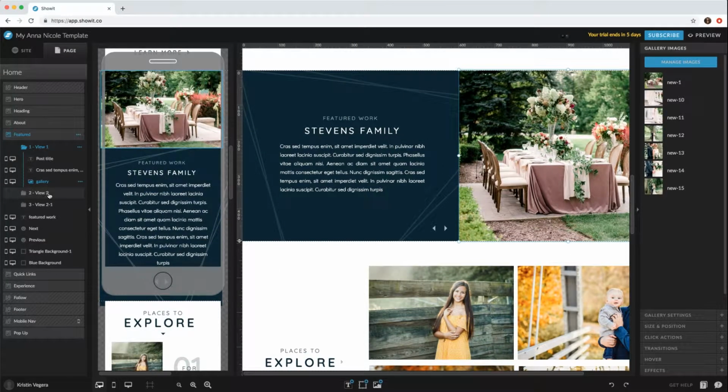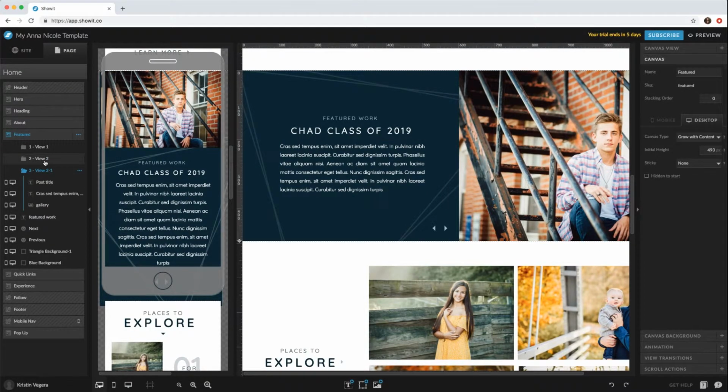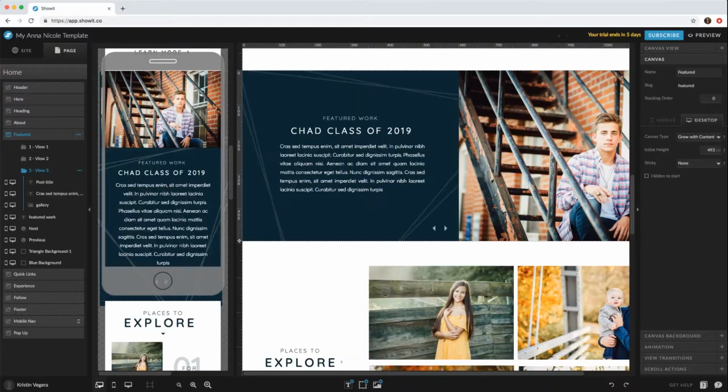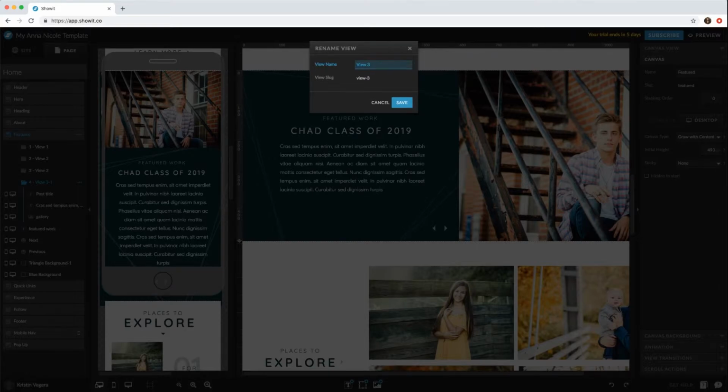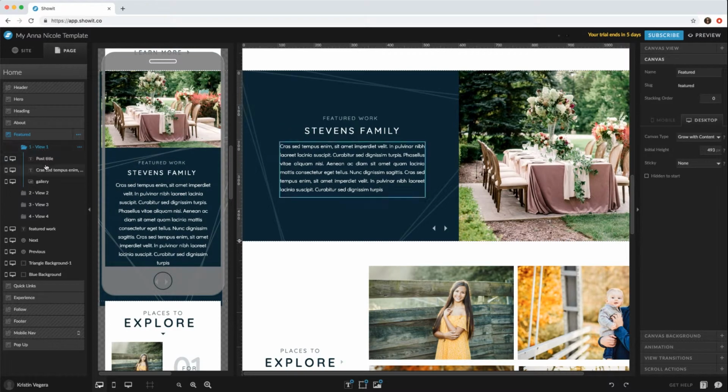So then you would do that for gallery 2 and then gallery 3 as well, which we can rename that gallery 3. And if you want to add more galleries, you can just duplicate that last one, rename it to gallery 4, and then again just change all those images and text out. And that's how you switch the featured galleries.